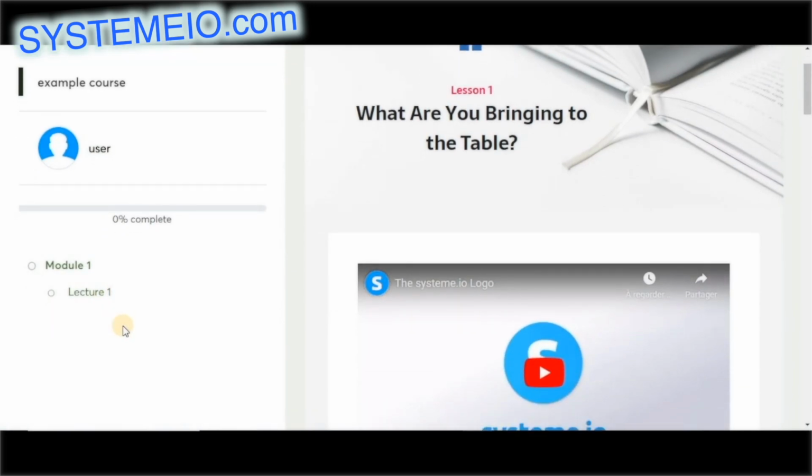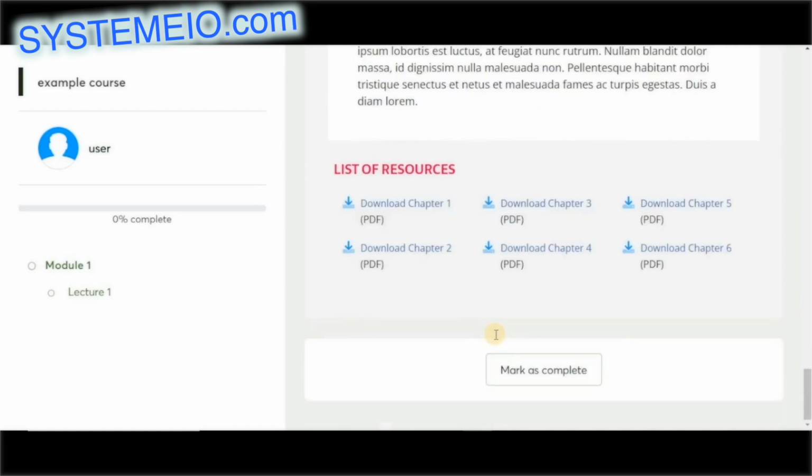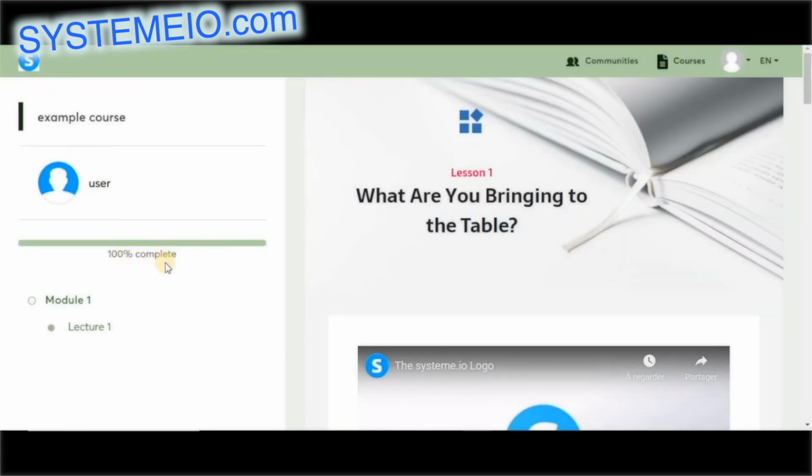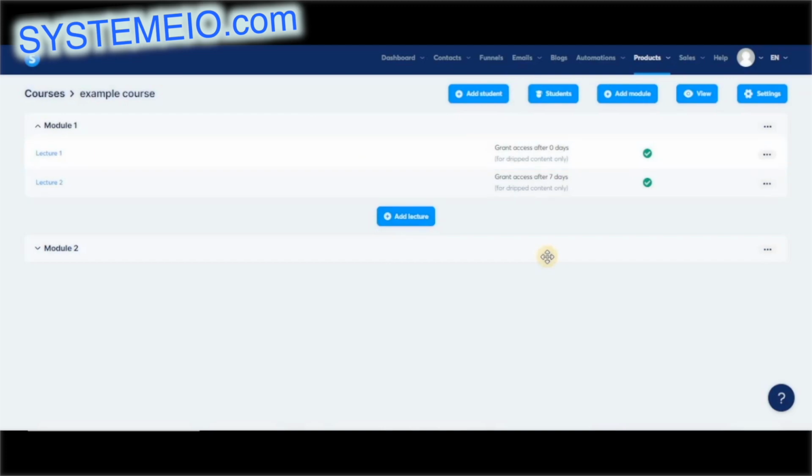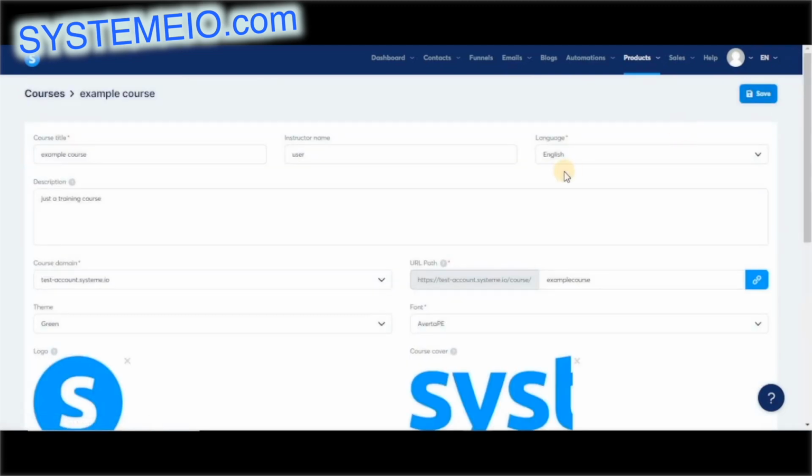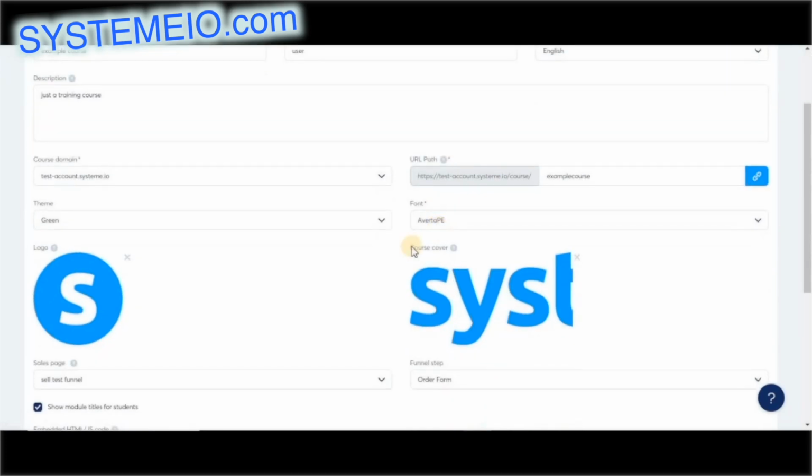Now, at the end of this lecture, your students will be able to mark it as complete, and that's how progress is tracked. So as you can see, since it's only one lecture, once I mark it as complete, the progress bar goes immediately to 100. Now let's go back to the course and explore the settings button. When you click on this button, you will be able to see all the initial settings that you decided on upon creating the course, and change them or modify them if you need to.